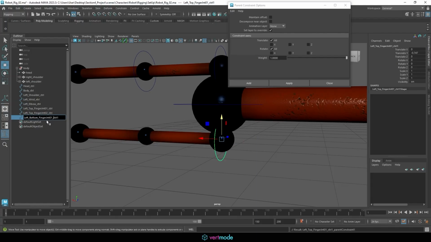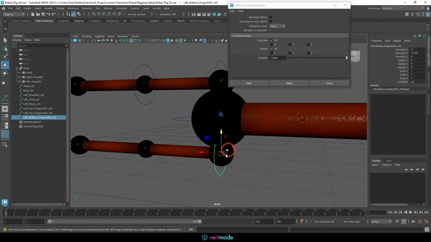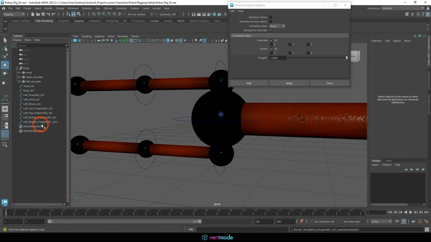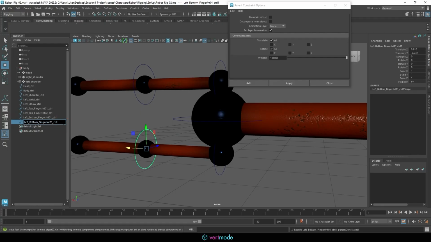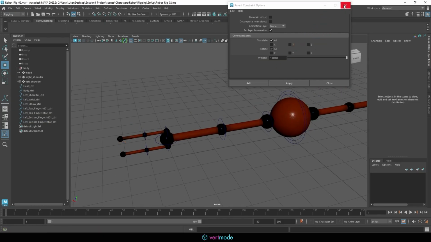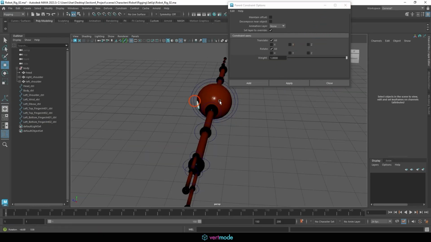finger joint 01. And then we can Control D, and we can do the same thing. Apply, delete the constraint, and make that left bottom finger joint 02 control. Okay, and that's going to give us the joints for one half of the body for the left side.